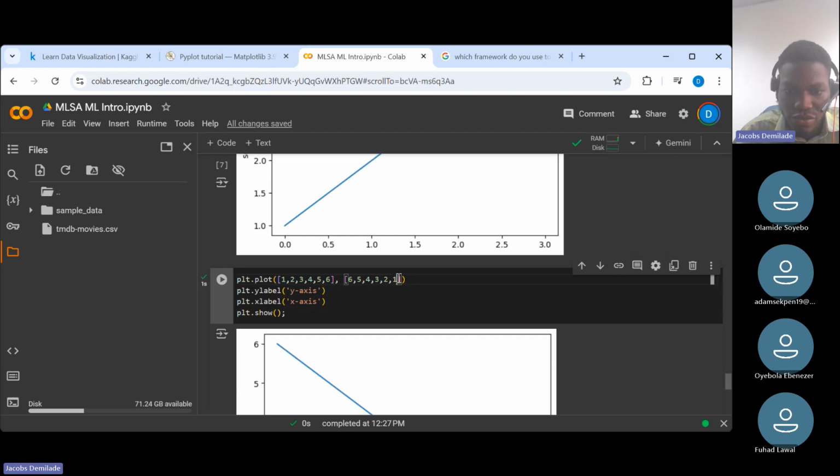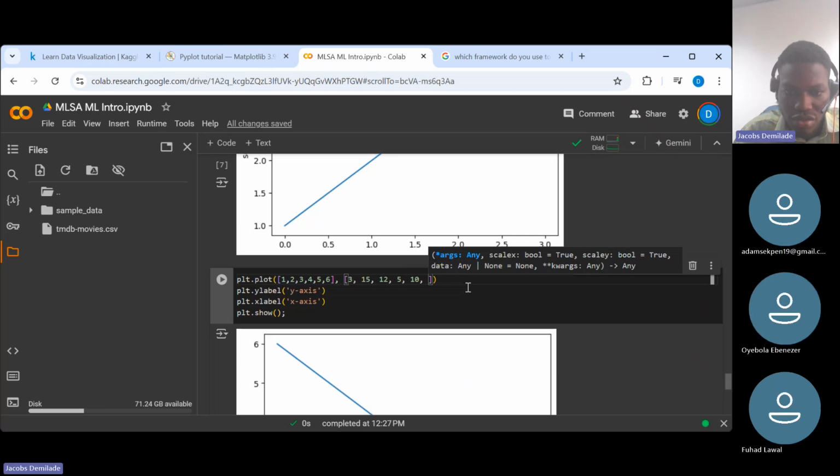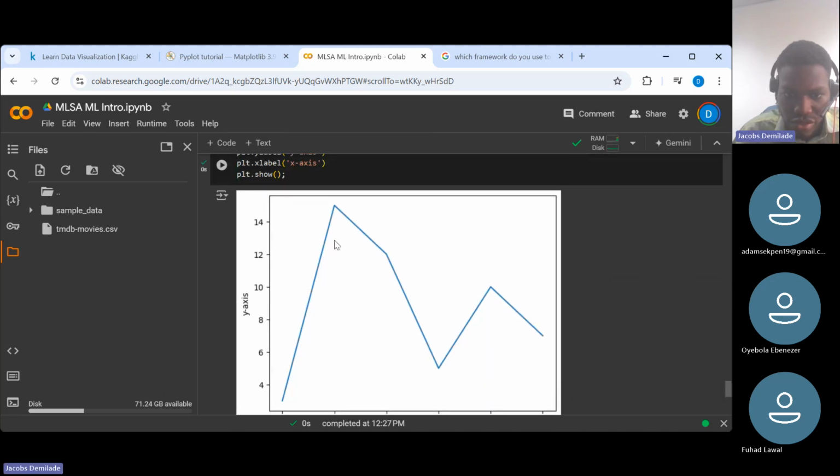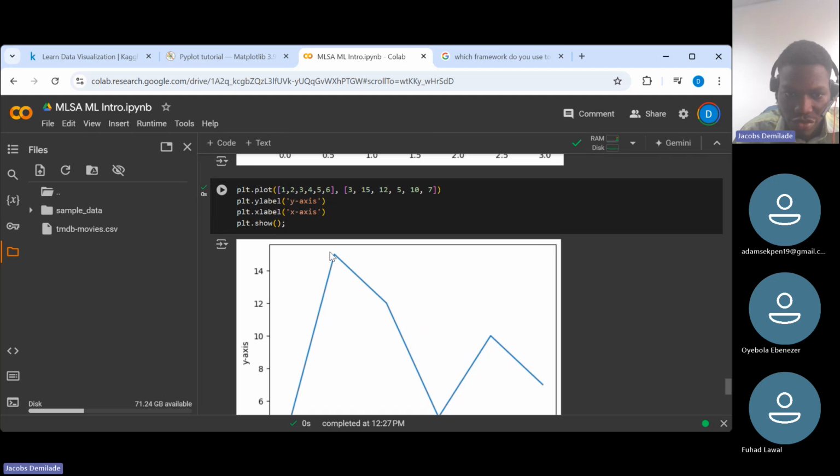So now let's make this a bit more random. Let's make this look like a curve. Let me just put random numbers: 3, 16, 15, 12, 5, let's say 10. Let me leave it within the range of 1 to 20. Let's see, 7. So if I plot this now, you see that it's no longer a straight line.